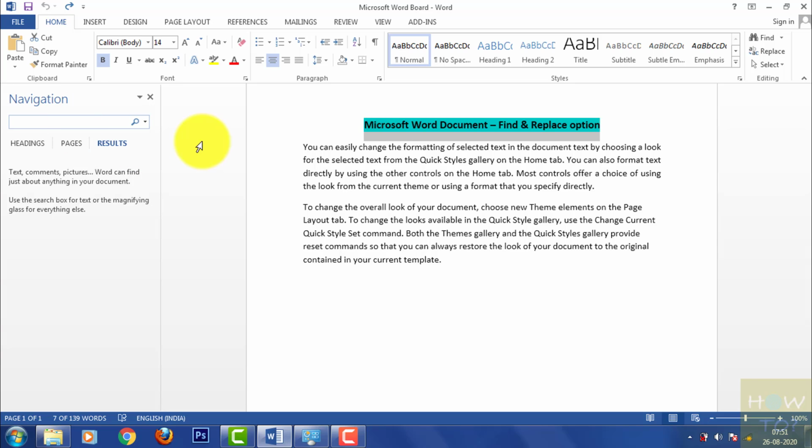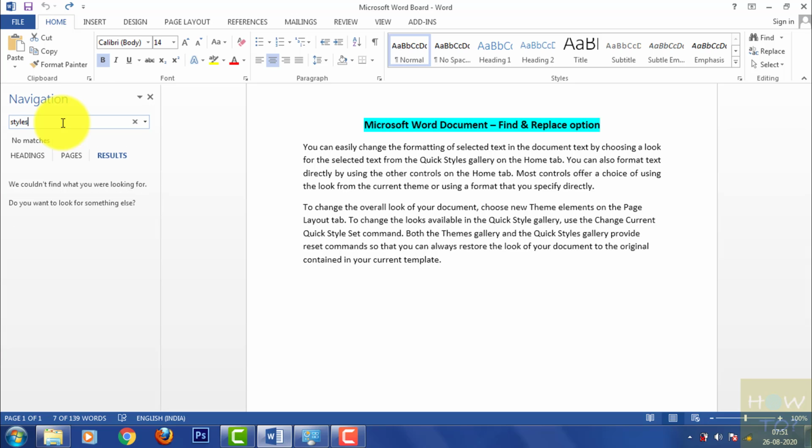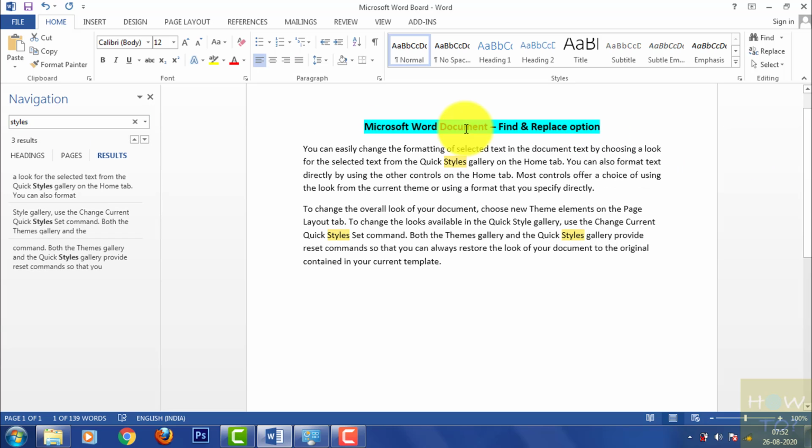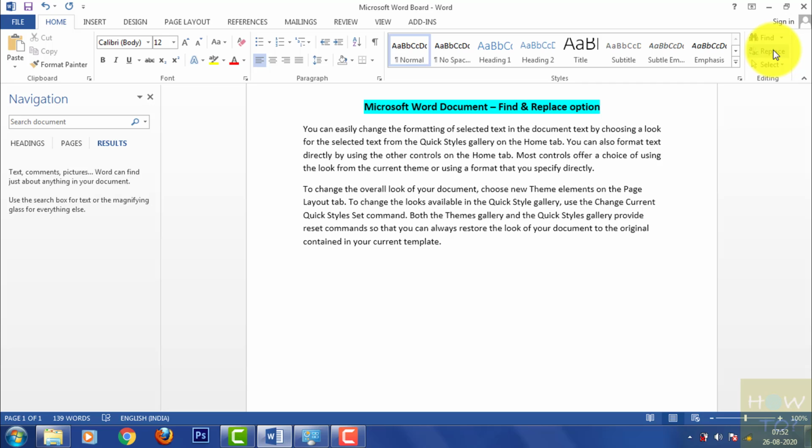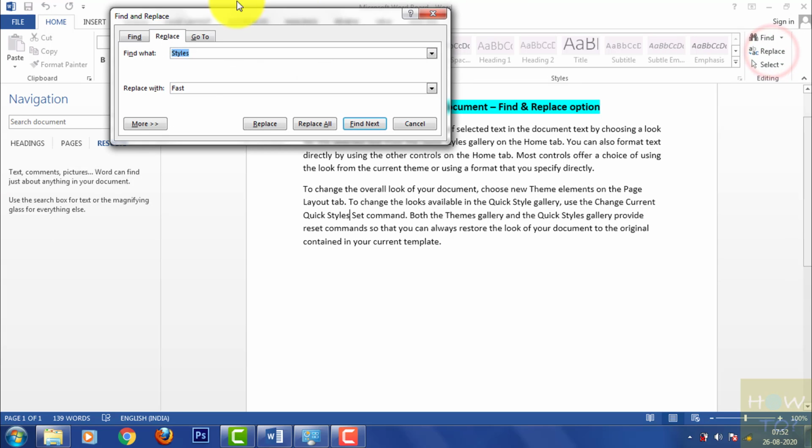So I want to replace the word styles, which has multiple occurrences in this document, with the word themes. So let me first specify what needs to be found. Once I specify what needs to be found, the word style, as in this case, gets highlighted in the document. Now from the editing group, select Replace.